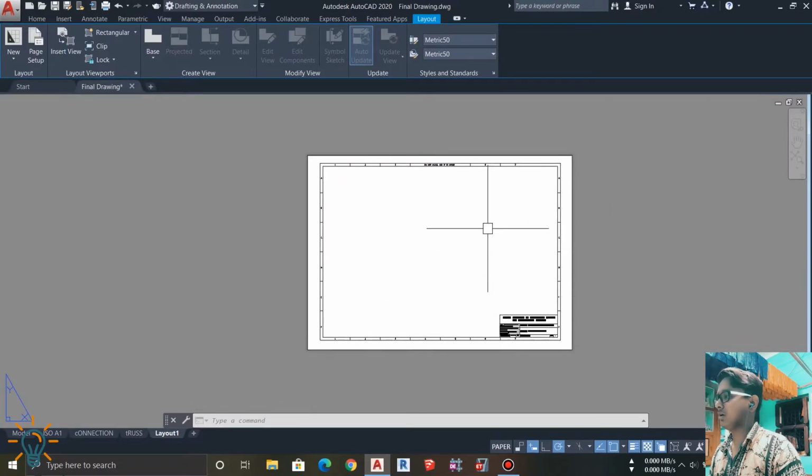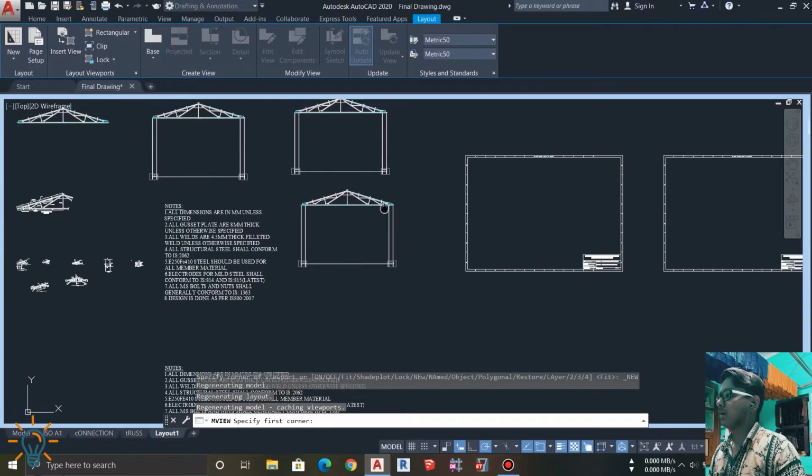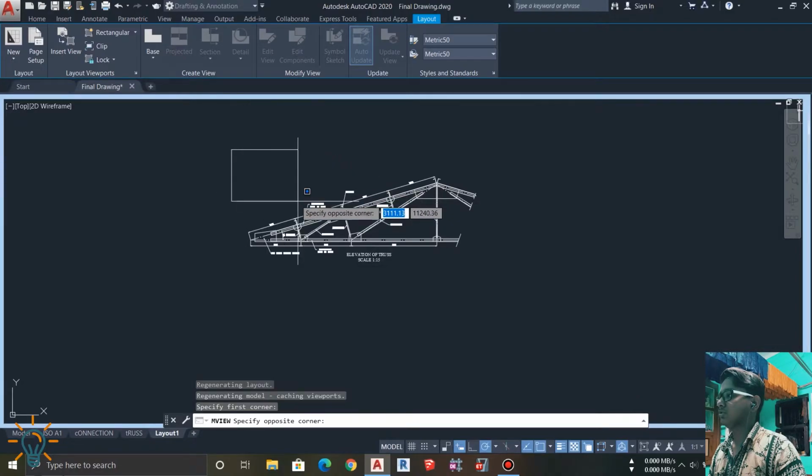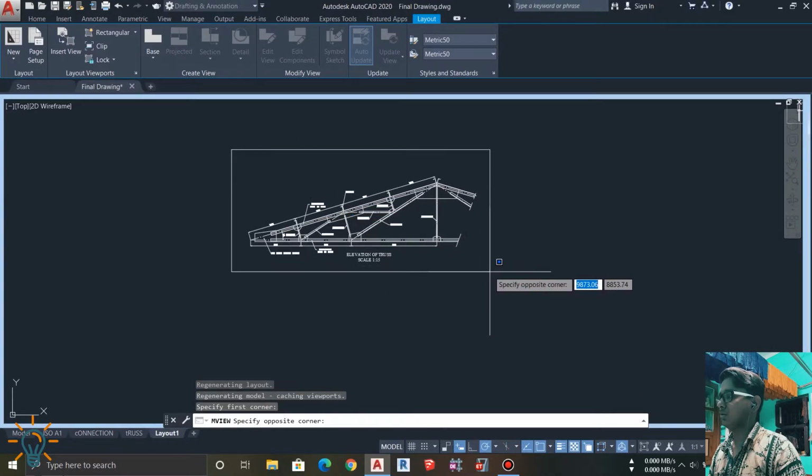So now I have to import the truss, or the drawing of the truss, here. To do that, I'll just go to Insert View here, and from here just draw one rectangle so that the total truss accommodates in that rectangle.